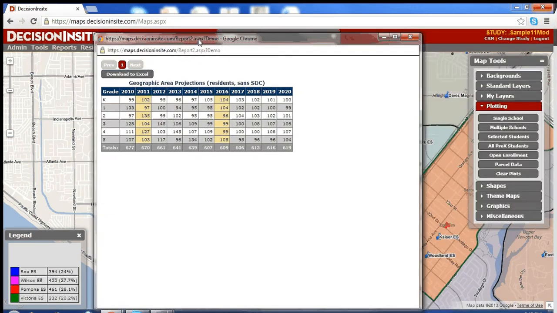This particular area, you can see that over time, that area is going to lose approximately 60 students over the 5-year period. So knowing that, I may want to make my boundary a little bit bigger. If I wanted to share this information as well, I can pull this right out to Excel and put that in my report.